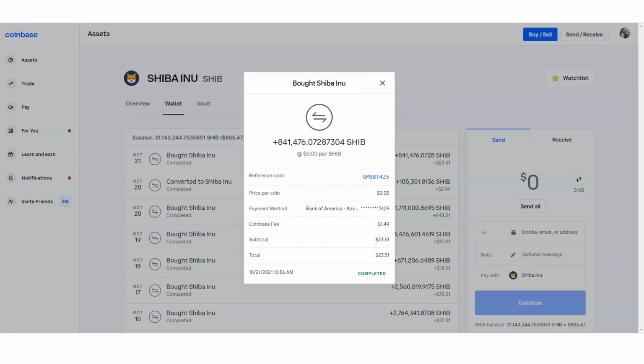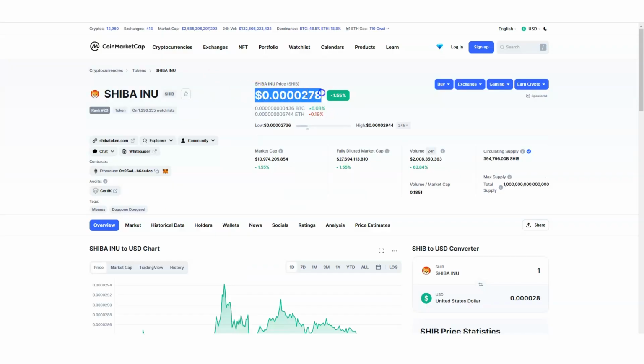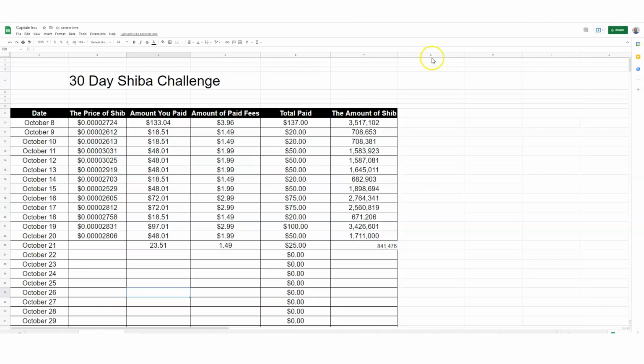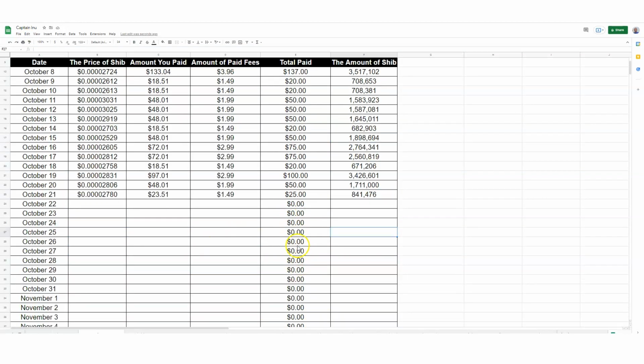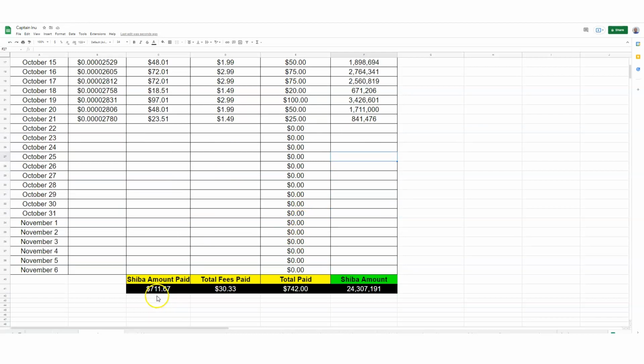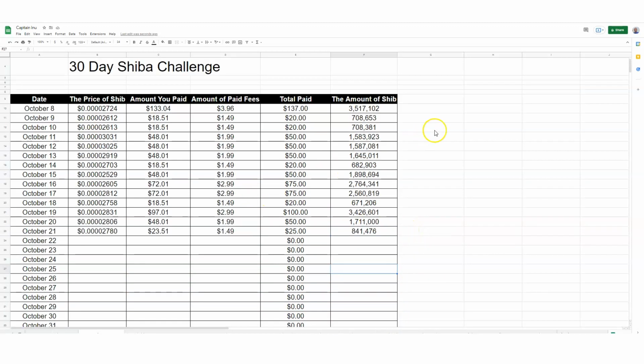And then the price of it, I'm going to use the price right there, and put it in the Captain spreadsheet, Captain Crunch. So then I'm going to go ahead and format this, like so. And then the subtotal: we paid $742 combined in this challenge. $711.67 has been designated to Shiba only. Total fees is $30.33, and 24 million Shiba we have in our possession here.